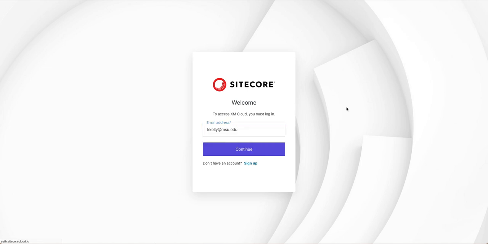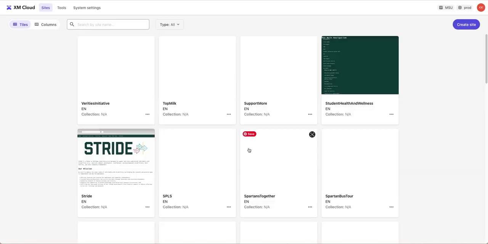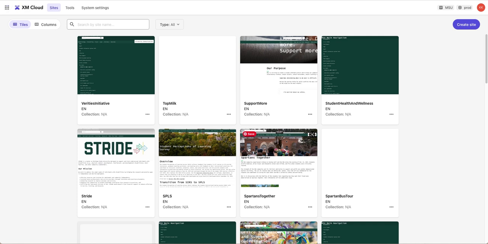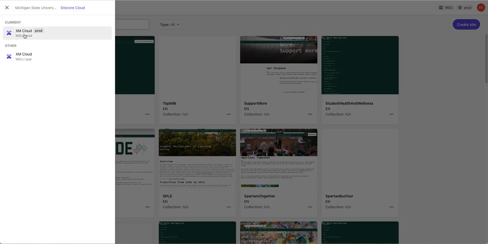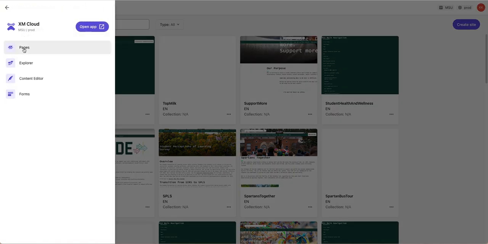If I haven't logged in yet today, it will send me to a single sign-on page. But since I have previously logged in, I end up on this landing page where I can see all the websites I have access to edit. The majority of our users will see fewer websites here. From this menu, I can select the website that I want to start on, or I can go to this Launchpad icon, choose XM Cloud Production, and then Pages.